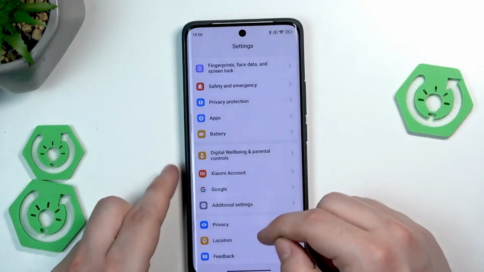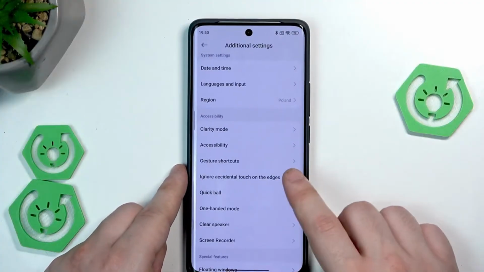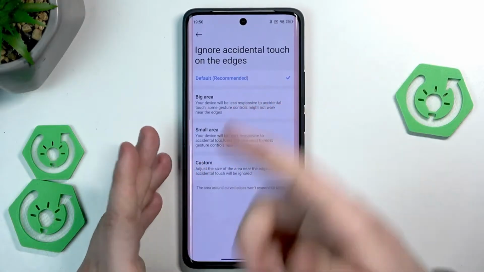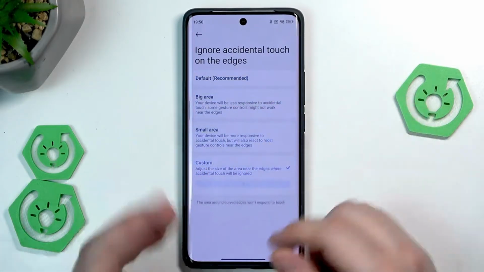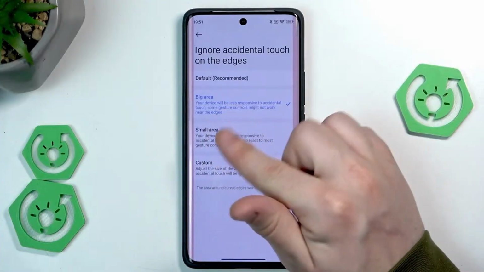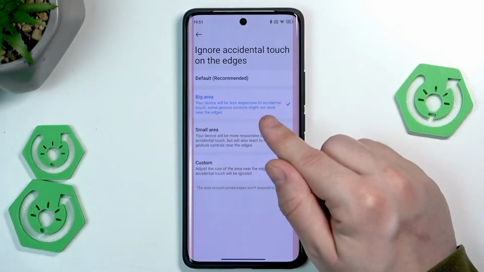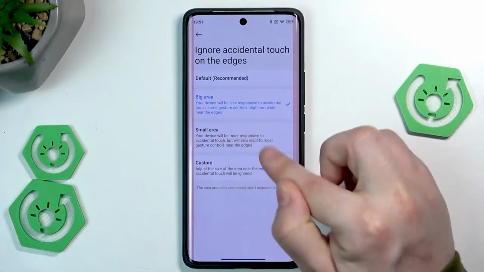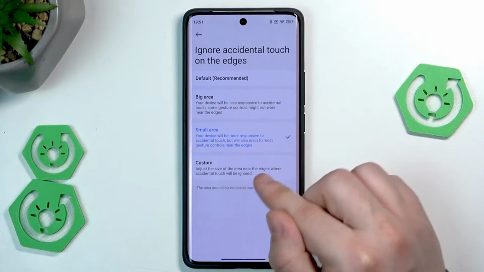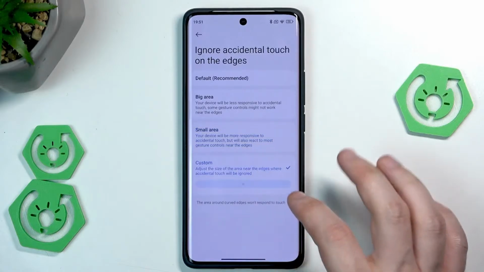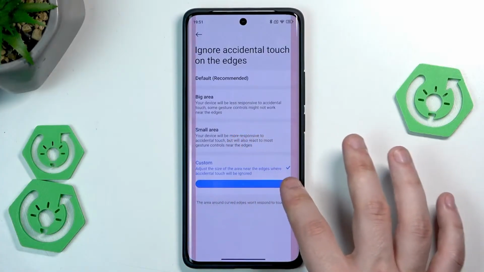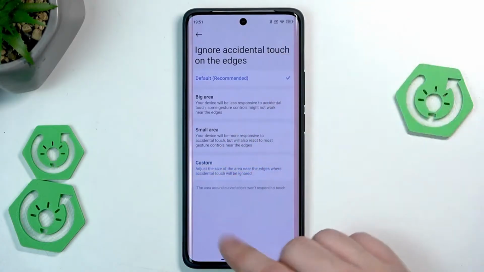Back into the settings, additional, and let's go into ignore accidental touch on the edges. That is a pretty cool thing that we can adjust. Currently it's set on the default, but we have big area, small area, or the custom one. You can see the description of each mode. So the big area: your device will be less responsive to accidental touch. Some gesture controls might not work near the edges. We have the small area: your device will be responsive to accidental touch, but will also react to most gesture controls near the edges. And we can click on custom and we can manually select this area as you take a look. So it's up to you. I'll stick to the default mode.